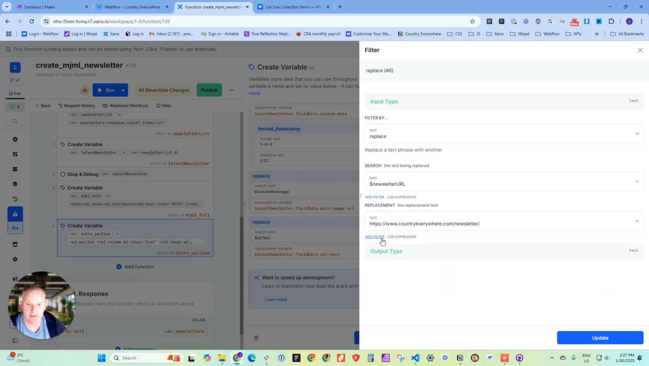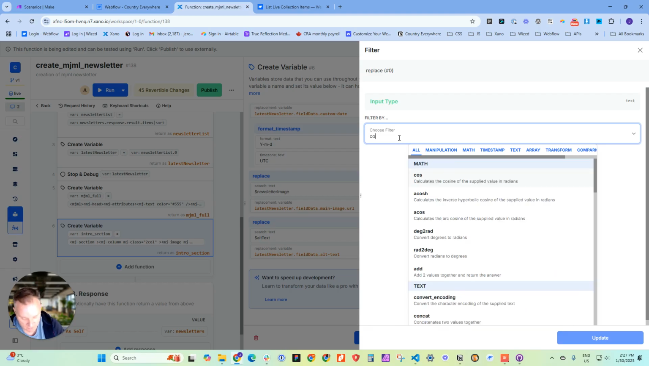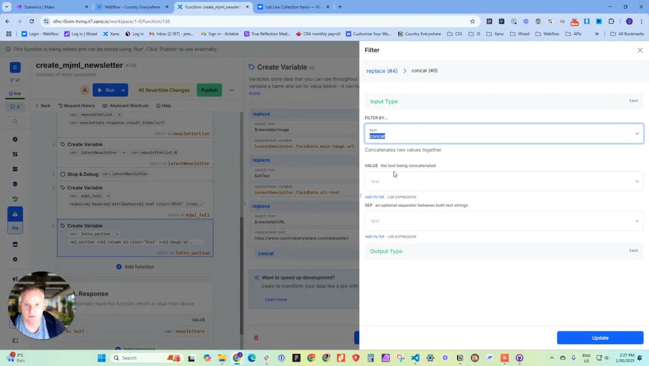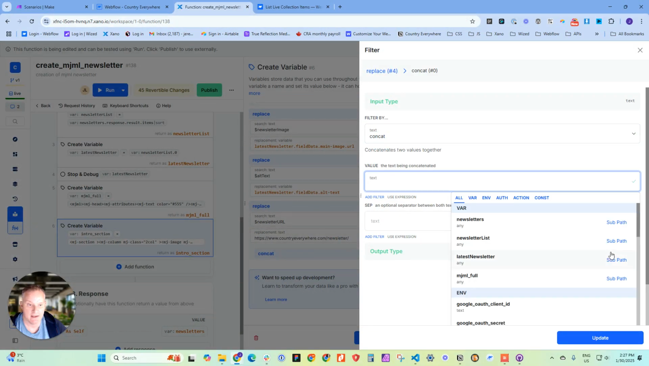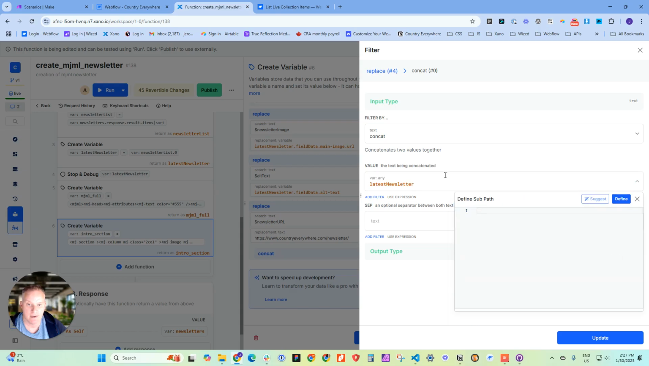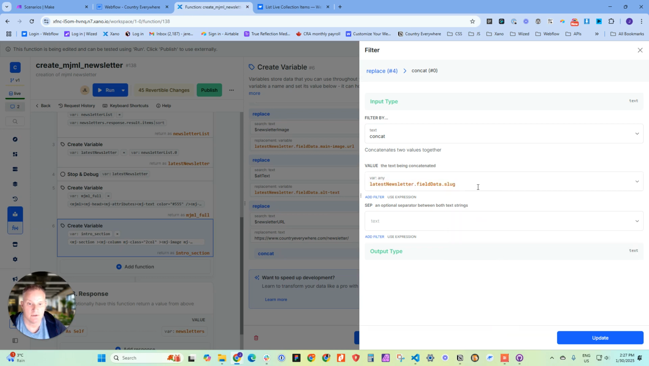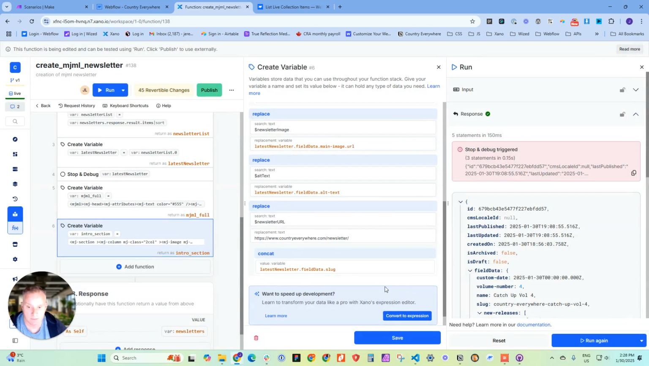We're going to use another filter, and that filter is concat. So we're concating to this text here. And what we're doing is we want to get that latest newsletter, so we're going to subpath that. Define. And what we want is the slug. So we're going to concat the slug to that existing thing. And this particular one, you can create a separator if it's needed for your concatenation. In this case, we don't want one, so we just leave it blank. And so it'll just put those two things together and give us our full URL.